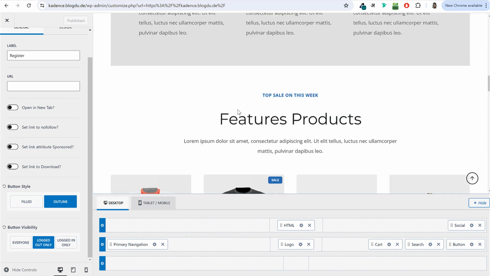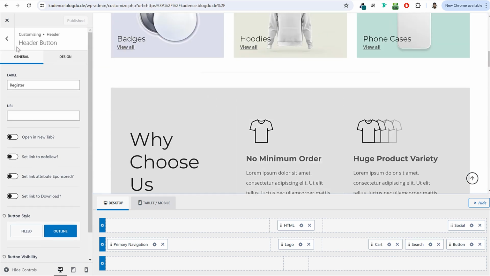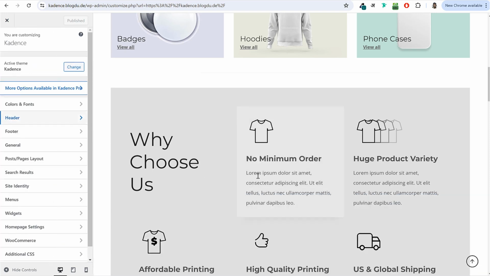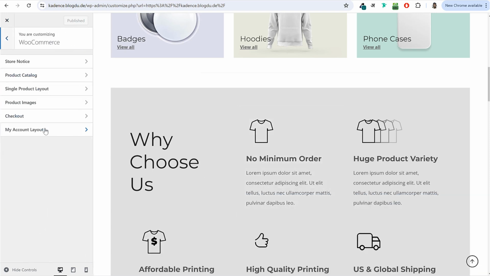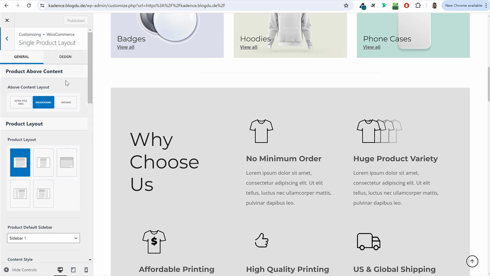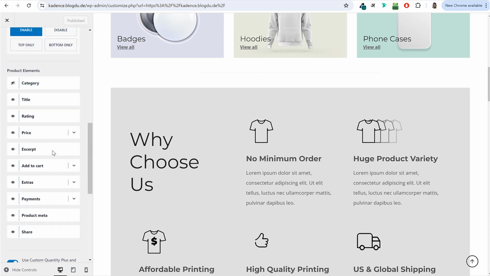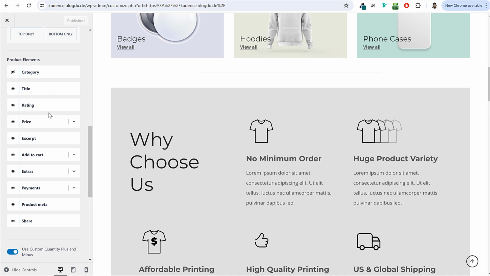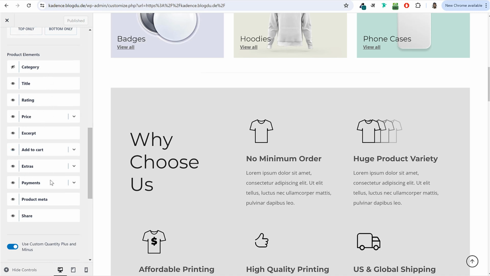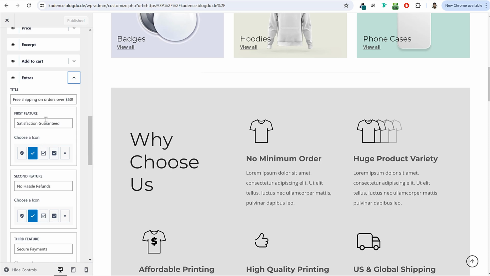Now, similarly, we have a footer builder as well. And we have a lot of customization options related to WooCommerce. If you click on WooCommerce, you can see the WooCommerce product layout. You can change it from here. You can select the sidebar layout. You can select the product elements. You can rearrange them. You can hide them. You can show them if you have some more settings related to them.